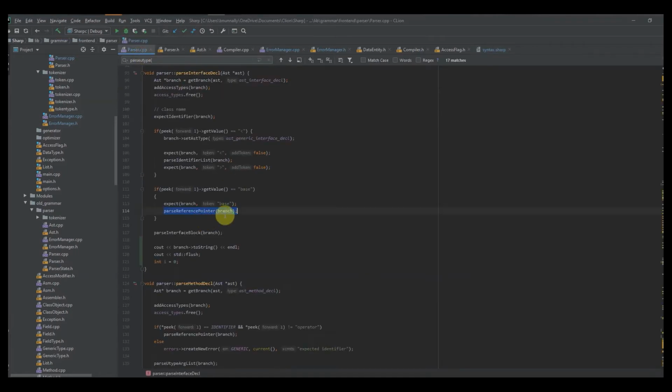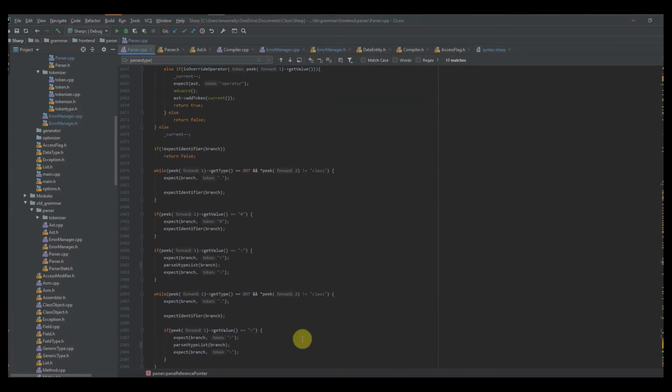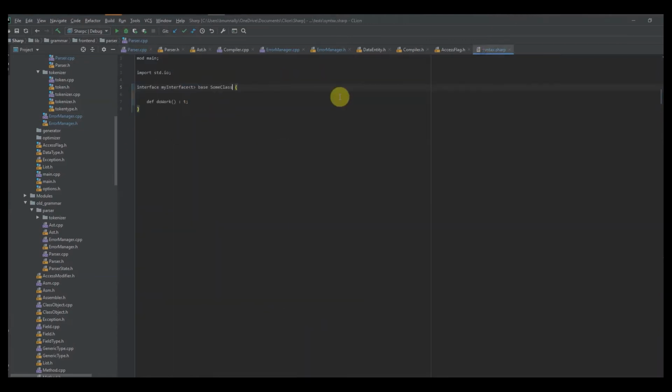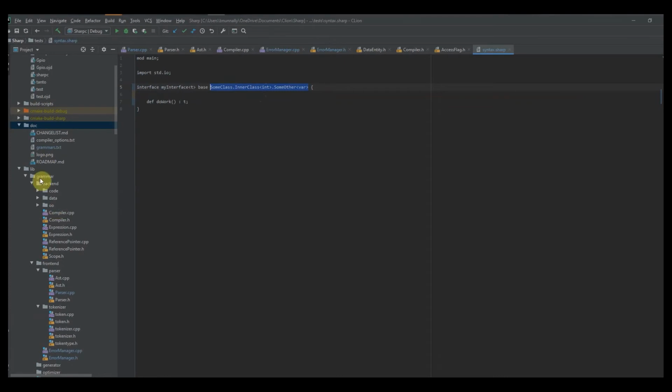So because I'm using parse reference pointer, it's strictly limiting what I'm processing to only identifiers. So I know it can only be like some class dot inner class dot some other class, and they're all nested. And then I can even have types in the middle of that, and let's say this one is another type here. So you get the point, right? But I'm limiting the amount of information that I'm processing, so that way I don't have to do a ton of work on the compiler side, on the backend side when I'm actually processing the information. So just keep that in mind.